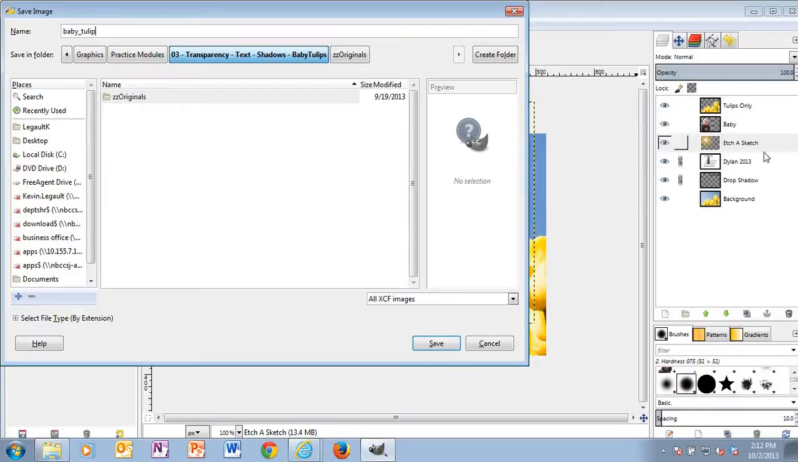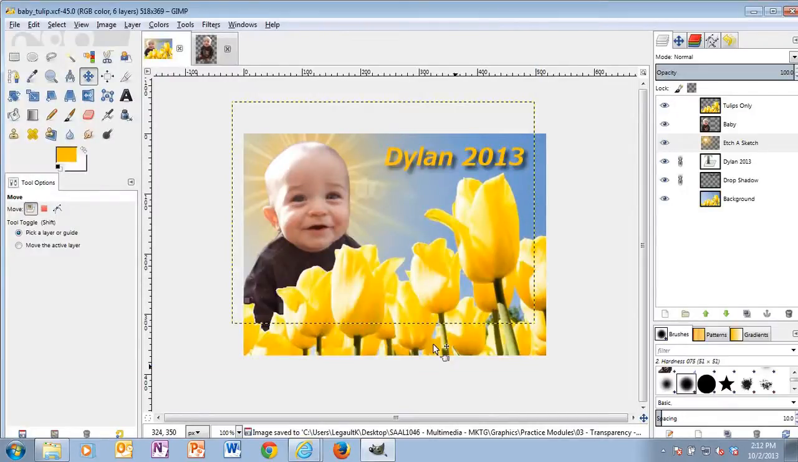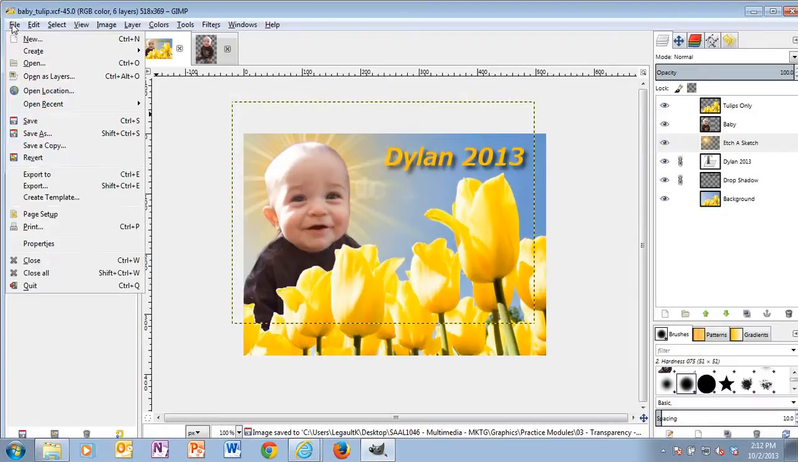So if our client makes a change, decides that they want to alter something, use different flowers, different background, I don't have to redo everything that I've done. I just have to maybe insert a new layer and make a few changes. So I'm happy with my baby tulip, and I'm just going to click on save, saving it there to my folder.